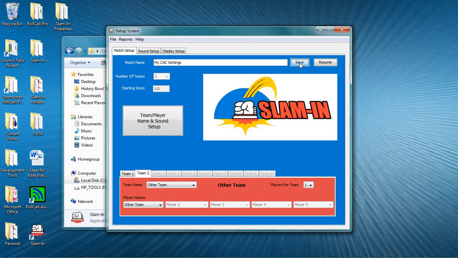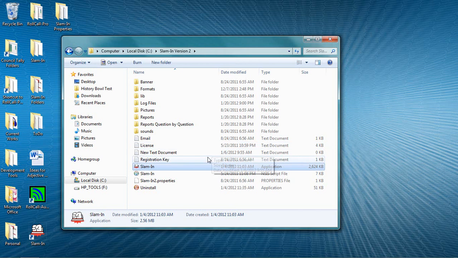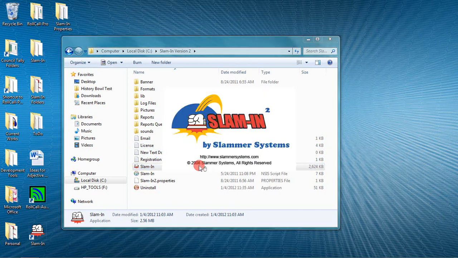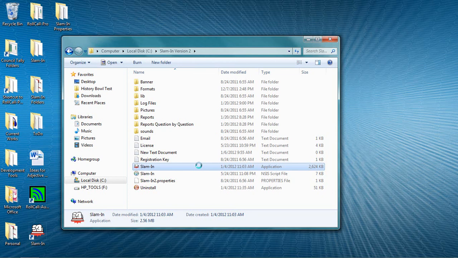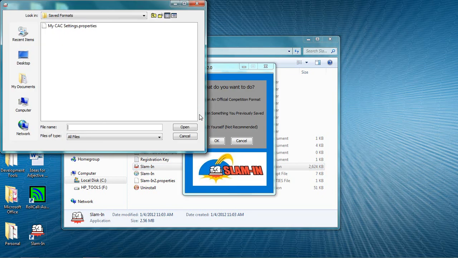To demonstrate that, let's close SlamN. We'll confirm that we want to save that format. Then we'll relaunch the program. But this time, on the opening dialog box, we'll choose Open Something We Previously Saved. And there's our saved format, ready to reuse.